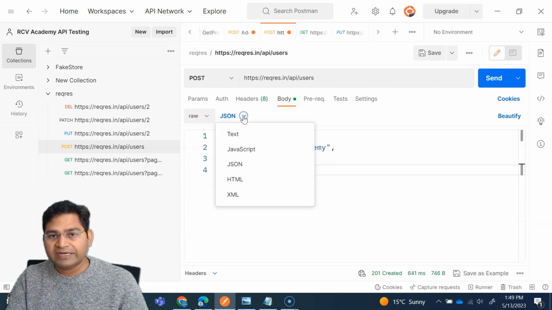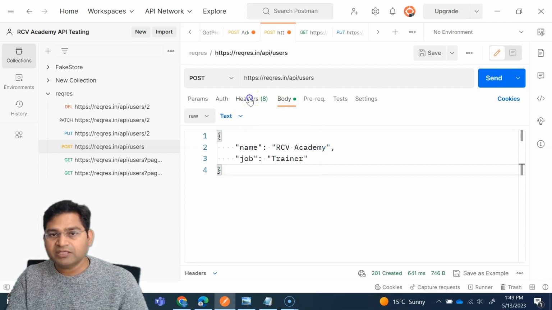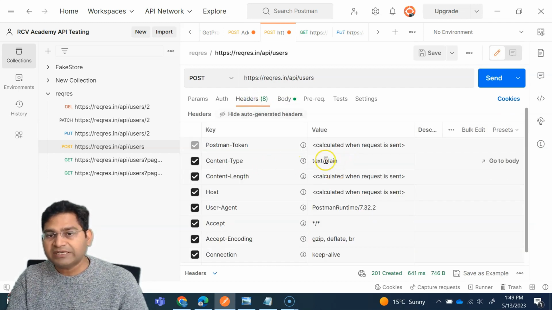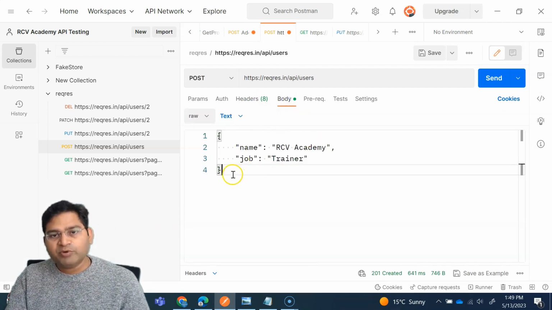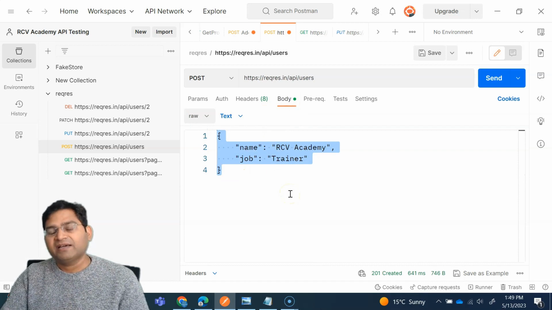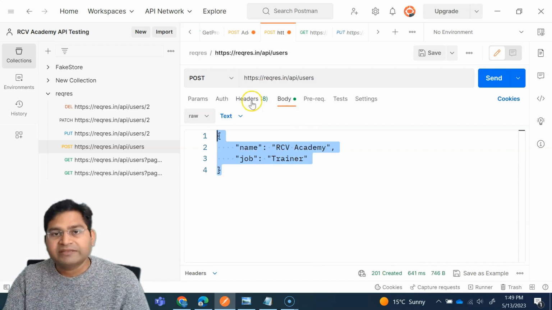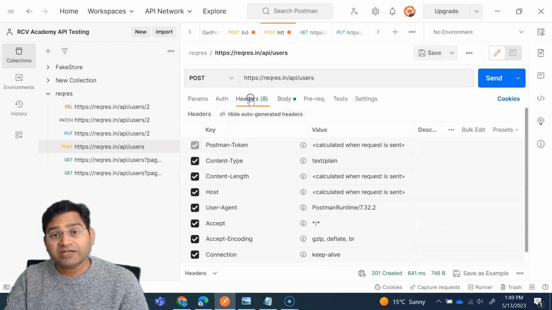Body. If I simply go ahead and change this to text, okay, let's go to the header. You will see that content type changed to text/plain, right? So whatever type of content I'm sending as part of this particular request, that additional information about that content is clearly shown here from the content type header, right?